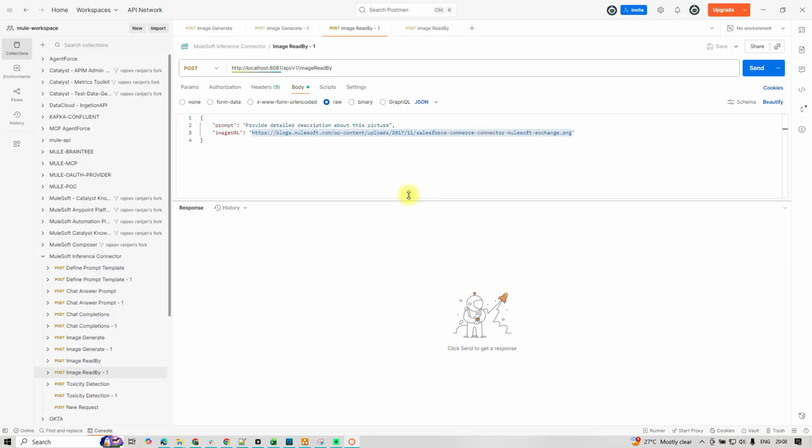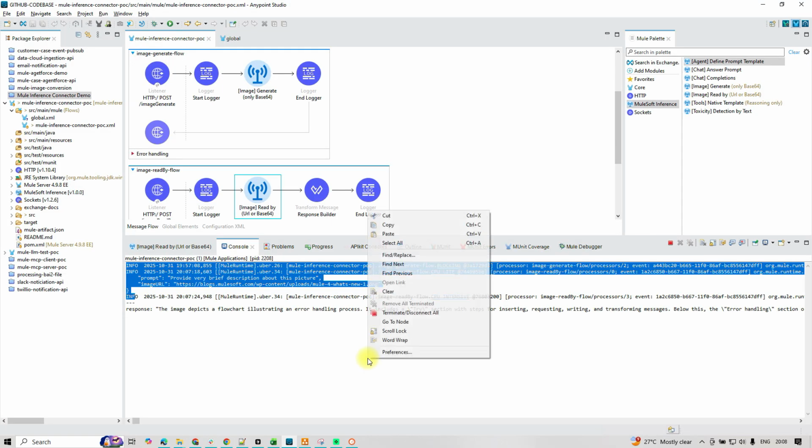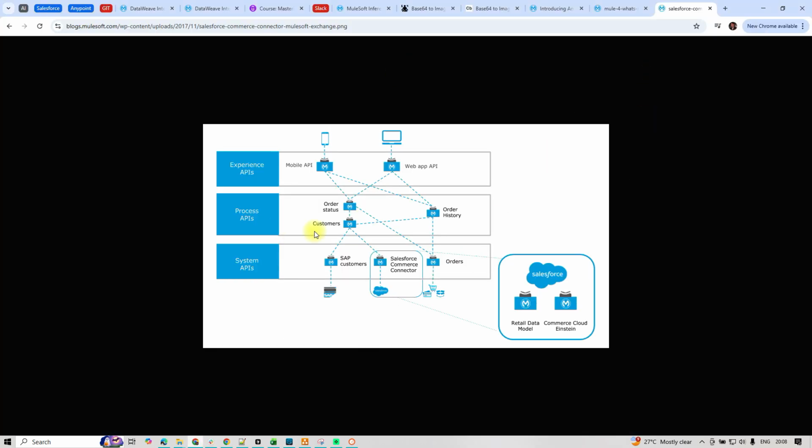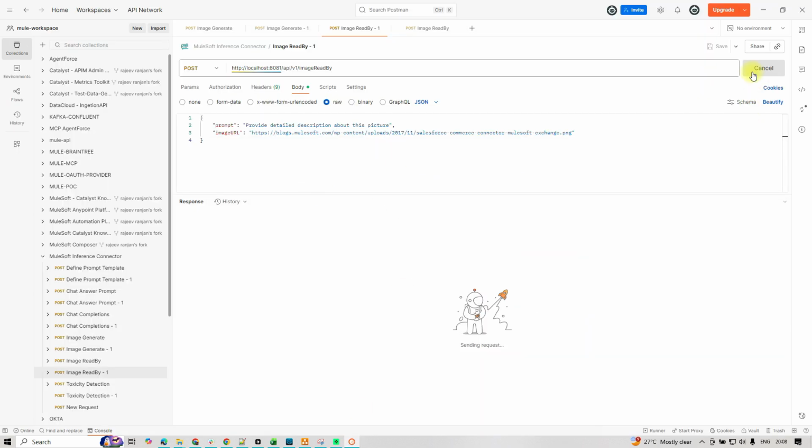I am going to hit this. So this is also going to be image read by. Basically it's an API-led architecture, like suppose someone has drawn it, and we want to write a summary, a short brief about this. So let's see whether we are able to achieve it or not. We have hit this. It is actually going to vary based on your prompt, what you are looking for, and your models, how much your model is trained.